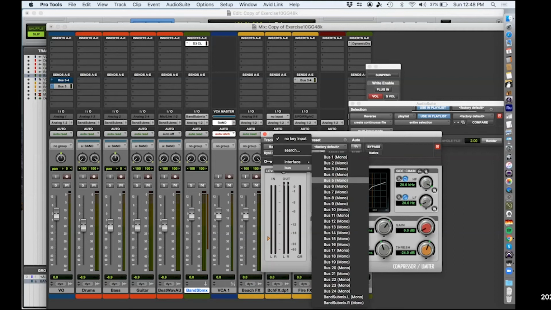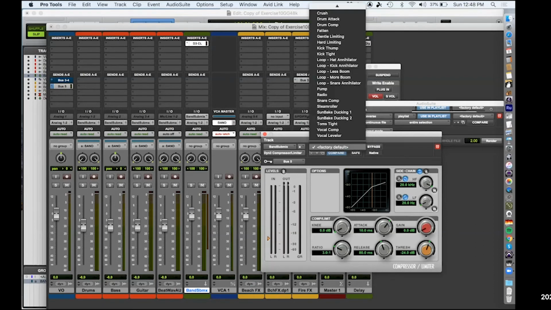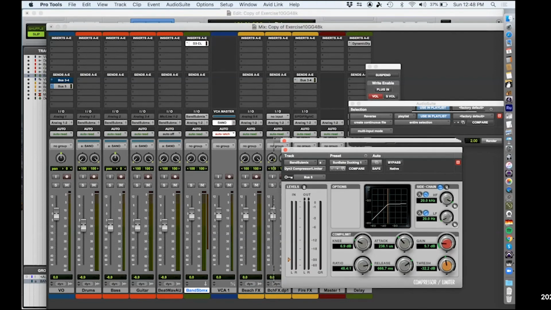So I'm going to just go ahead and select bus 5 on my little skeleton key, and then also sidechain in here. And I'm going to use a preset because it takes a while to dial these in. So I created a preset called Sunbaked Ducking 1, and you can see we've got this really high ratio, kind of mid threshold. I've got another preset, but let's see how each one of these works.